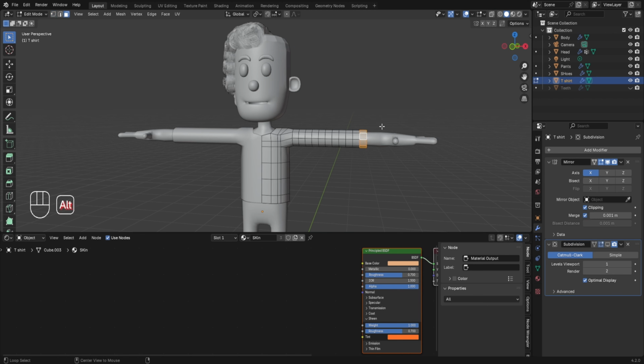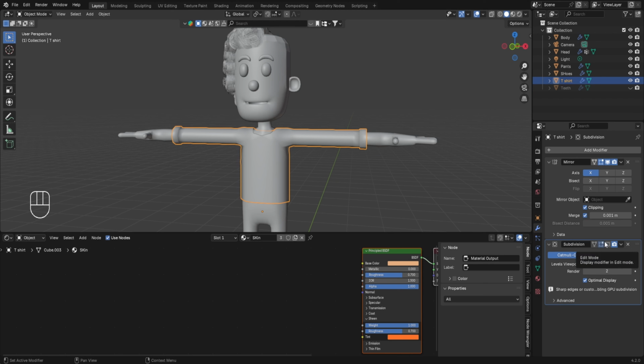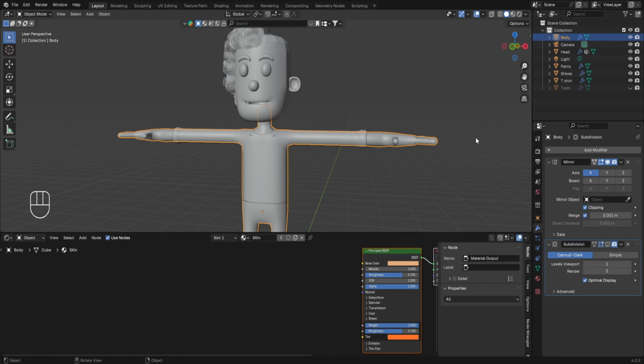Now to make the t-shirt look folded, from this side, press 3 for the face select mode, select this face loop, press Alt plus E and select extrude faces along normals. Now I'll move my cursor up and left click to finalize. Now let's return back to the object mode and let's also turn on the real-time display in the subdivision surface modifier. Also, I'll select the body and turn on the real-time display in the subdivision surface modifier.